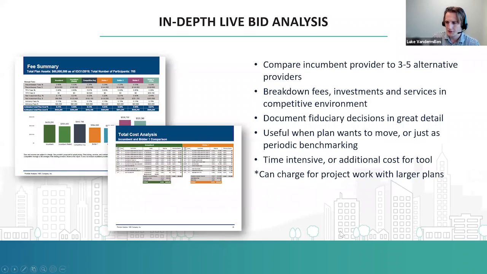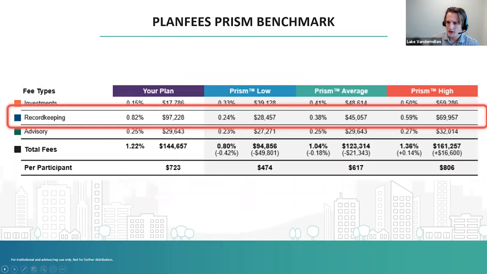So continuing on here, again, we have isolating different plan cost components with the PlanFees Prism reports to take a look at things like record keeping and say, okay, hey, you're a $5 million plan that pays 82 basis points for record keeping charges. Well, according to our benchmarking study here, most plans around that size pay anywhere from 24 to around 59 basis points. And so a lot of folks use this PlanFees report to contextualize fees, whether it be record keeping, investment management, or advisory fees as well.